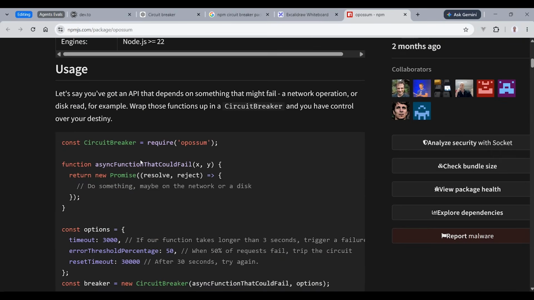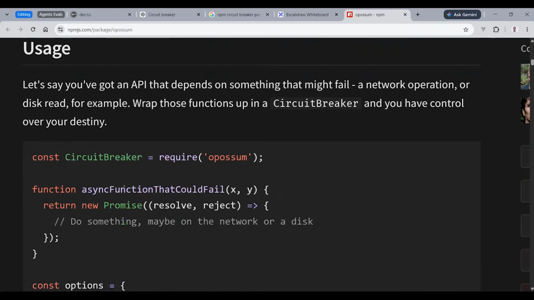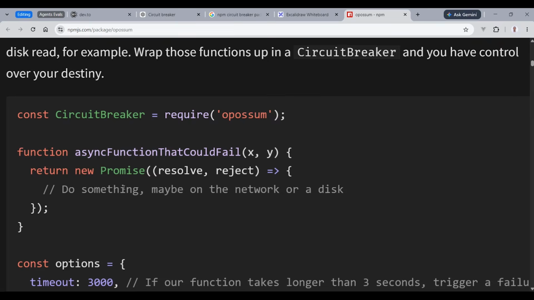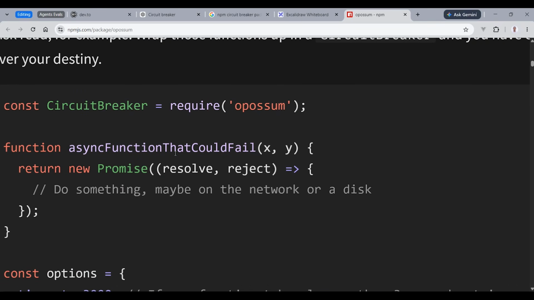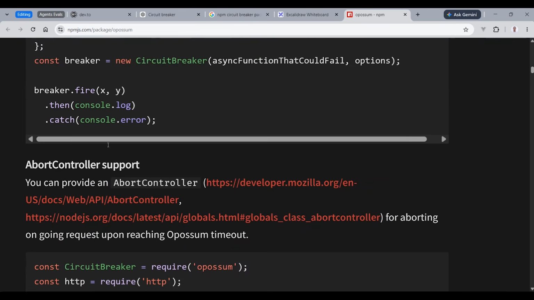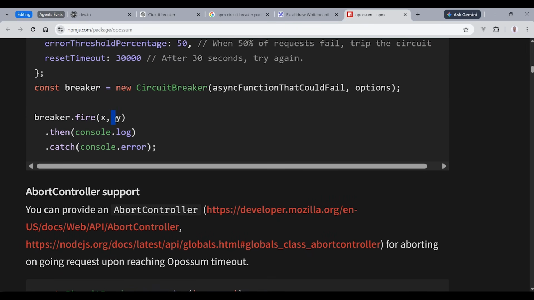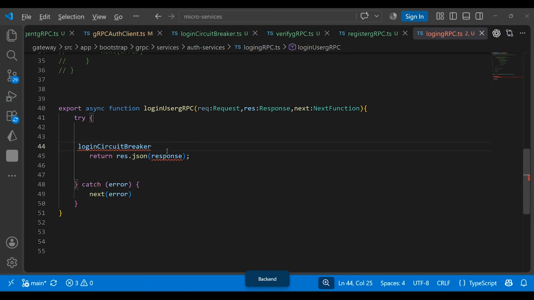Let me move to the top. We're going to pass here the x and y. The x and y are the inputs. As you can see in here, we have this async function that could fail. It takes x and y, and then it returns a promise. Now, as we want to call the circuit breaker, we're going to pass the fire function. We're going to pass here the x and y. The x and y are the inputs. Now let me go back here.